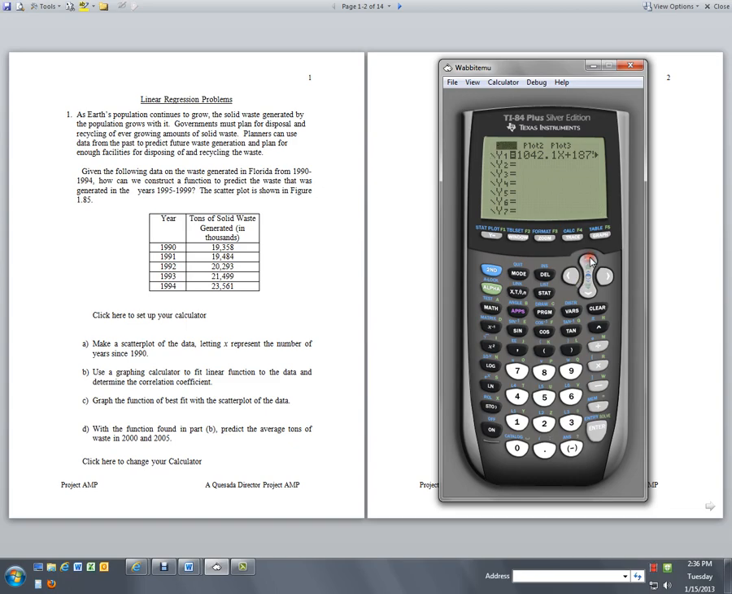To look at the data, I simply go up to Plot, hit Enter, and now I'm going to hit Zoom and go down to ZoomStat. There is my data as well as the equation of the line graphed out.